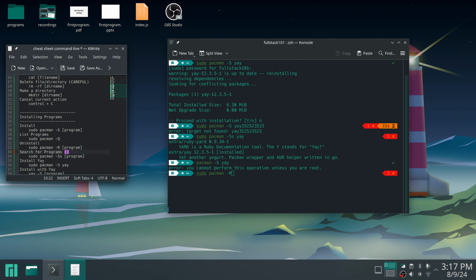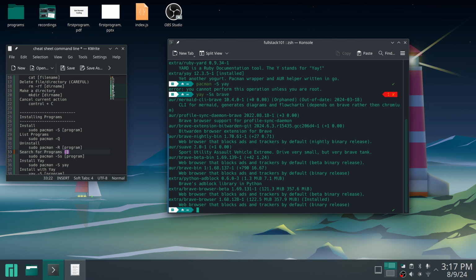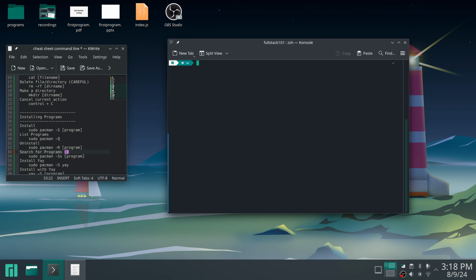So I like the browser Brave, so we can use yay to install that: yay -s, lowercase s, Brave, and see what we get. We get a lot. If you went to the Arch wiki, it would say, okay, get Brave bin. So I'll hit Control L, yay -s brave-bin. And then here you could install it if you'd like. So very useful.